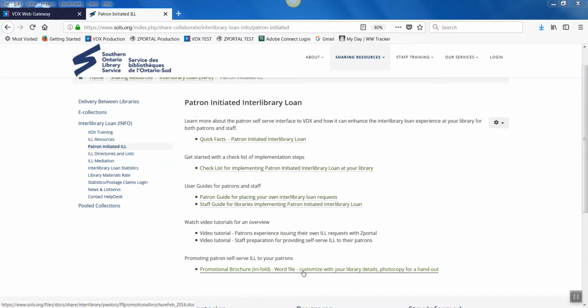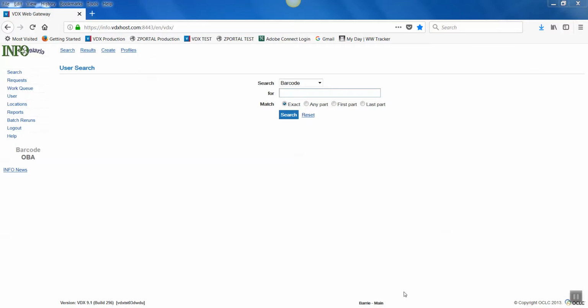It's a Word file, and you may customize it with your library details and photocopy it as a handout for your patrons. Now, let's switch to VDX and look at staff registering patrons for self-serve ILL.